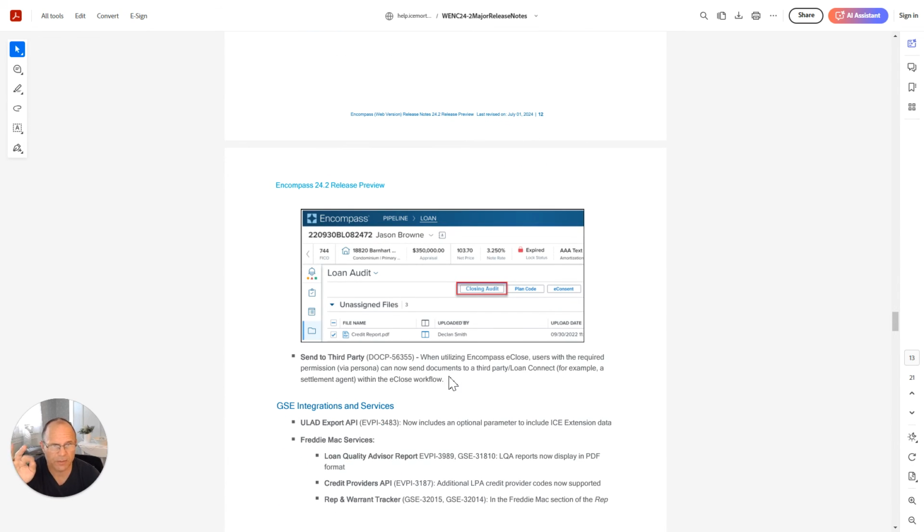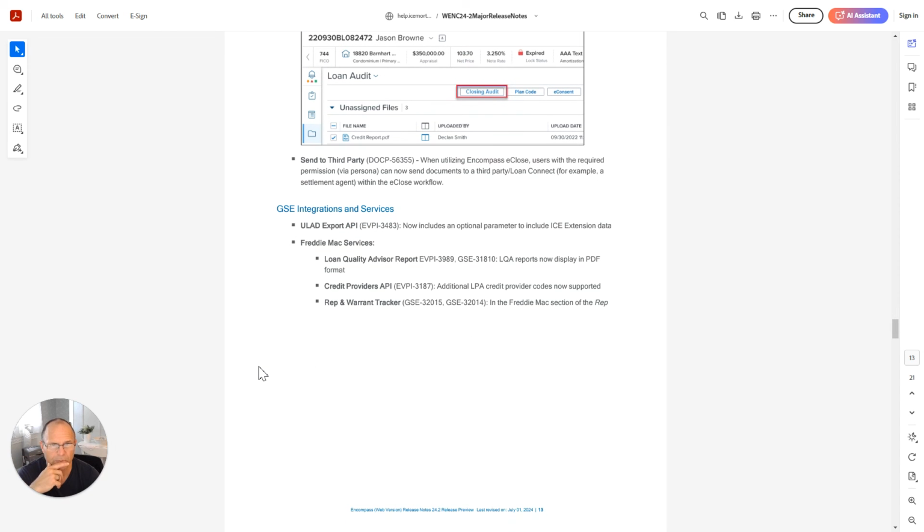Also, send to third party. This is new. When utilizing Encompass eClose, users with the required permission via persona can now send documents. So just like we can on desktop, you can now send files if your persona says you can.